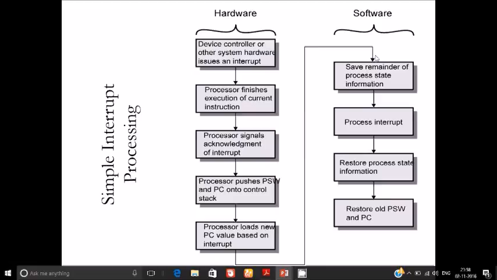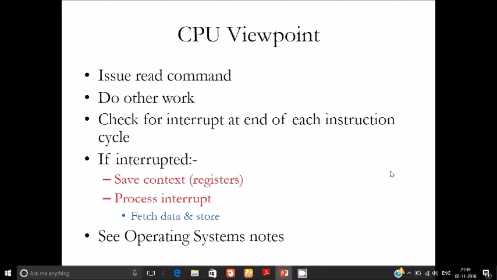Save the remainder of the process state information, process the interrupt, restore the process state information, and restore the old PSW and PC. So this is the algorithm. This is the hardware part, and this is the software part. Based on this, simple interrupt processing will happen.